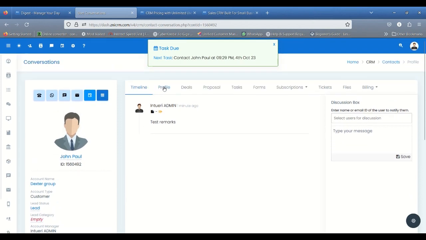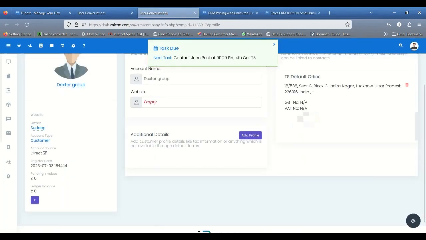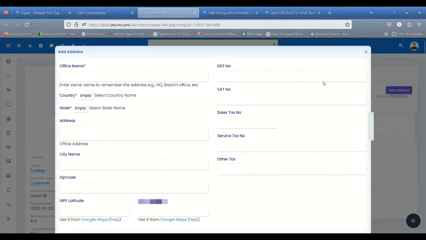Now over here we have another tab, which is the profile tab. Over here we will be able to add the company address. Once we click on this add new address button, we will be able to add an address over here with the help of office name, country, state, GST number, and other things. Those things we'll be able to manage.